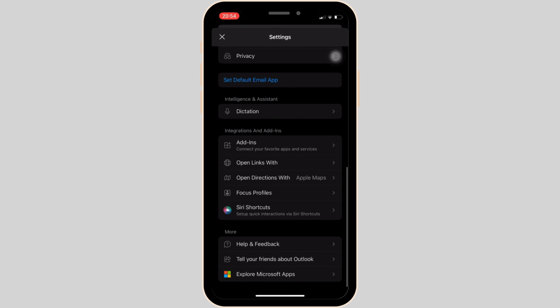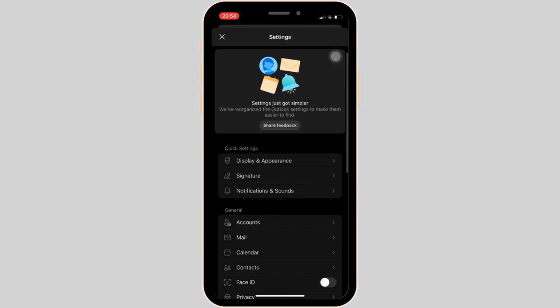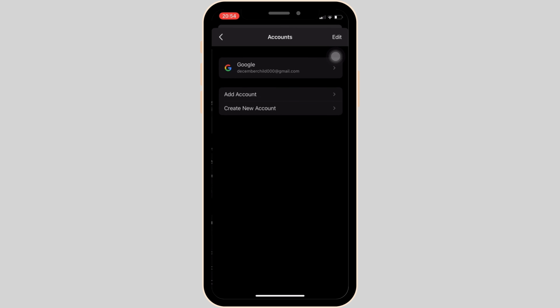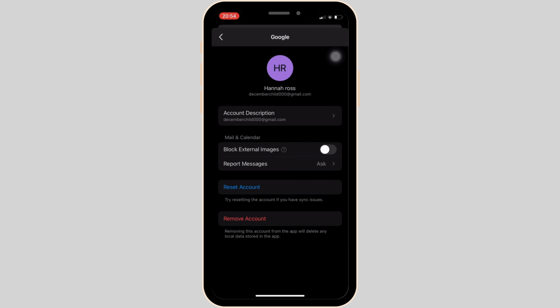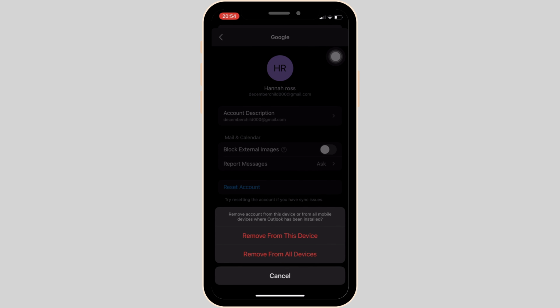Tons of different options will be visible to you, but head over to Accounts and then simply tap on your account that you want to log out. At the bottom, the option of Remove Account will be visible to you. Click on it. It says Remove account from this device or from all mobile devices where Outlook has been installed.